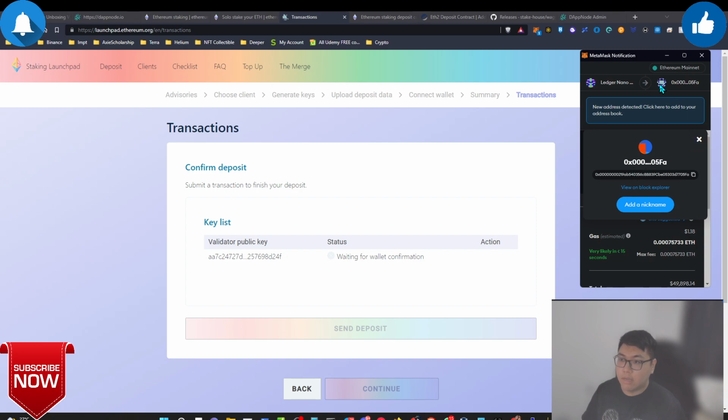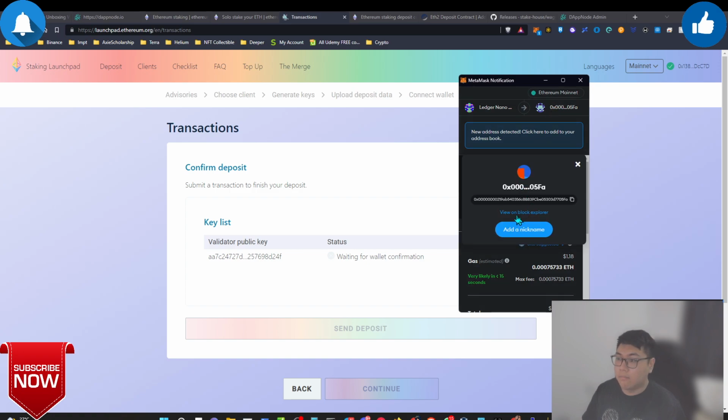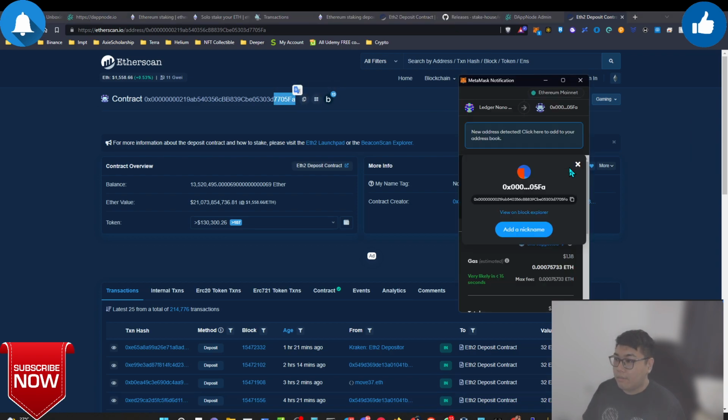I mean, just click on the address on the top. So over here I'm just going to show it to you. My mouse is over here. Click on this over here and click on View on Explorer, and once you click on View on Explorer, it is going to show you this is the address, and you have to remember the last 5 itself is 7705 FA. If you go back to your MetaMask itself, it is showing 05 FA.